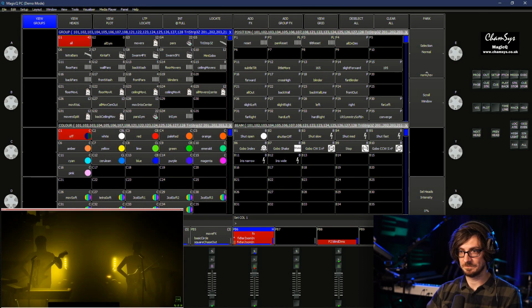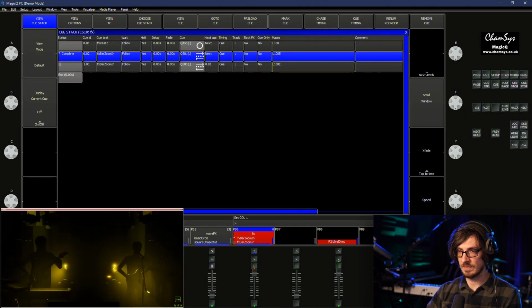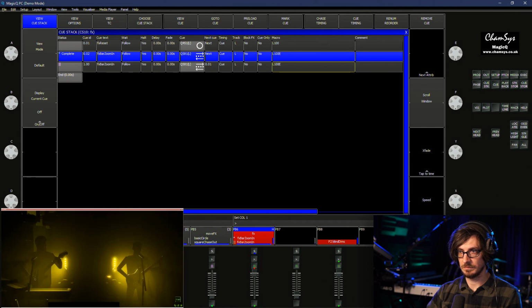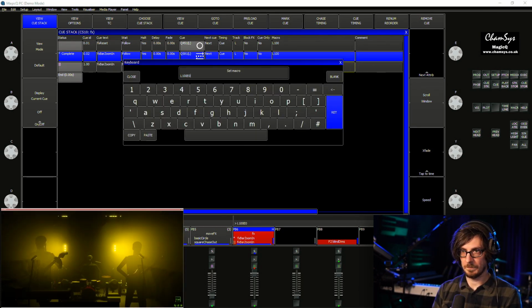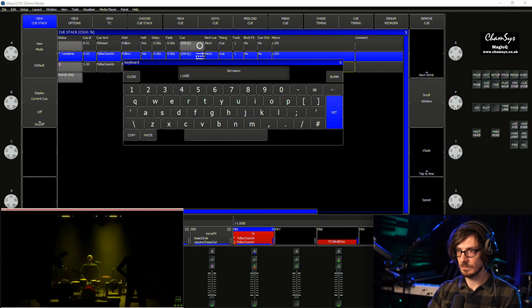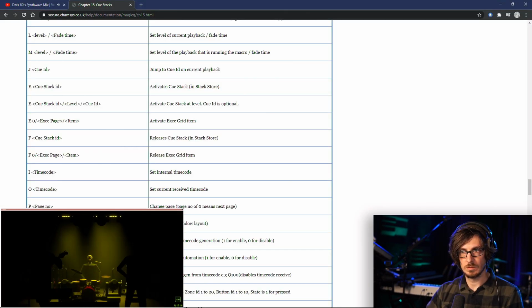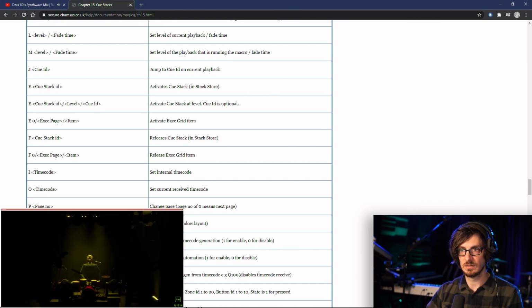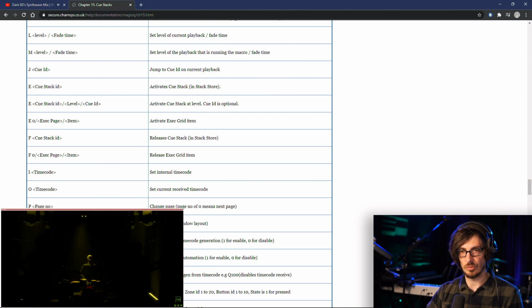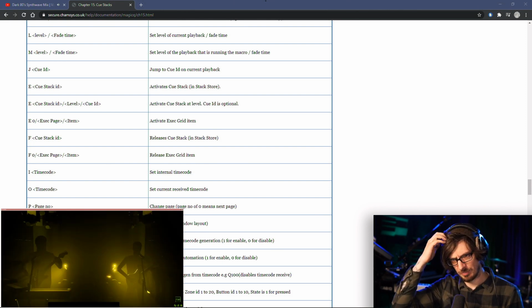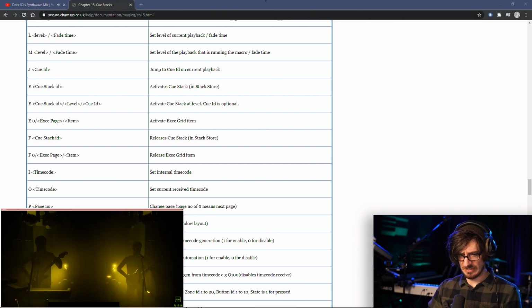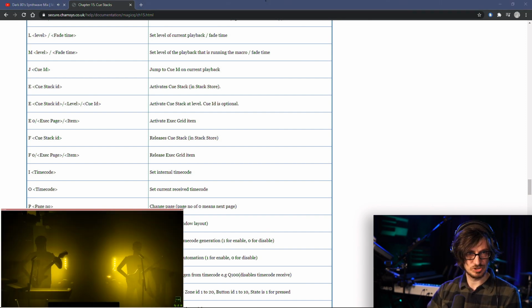Oh boy. So we're gonna add a cue. Oh, you know, I want to remove the E there. I wish this gave me a better idea of what it was doing. Activate execute grid item. Welcome to the stream where I'm learning the programming side of things and have no clue what I'm doing. Just no damn clue what I'm doing.